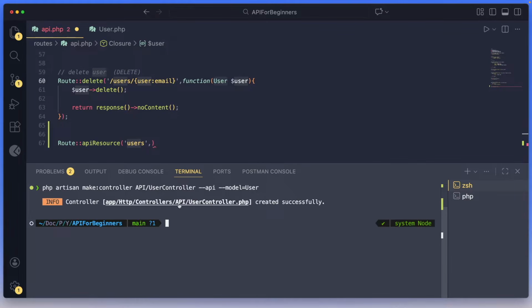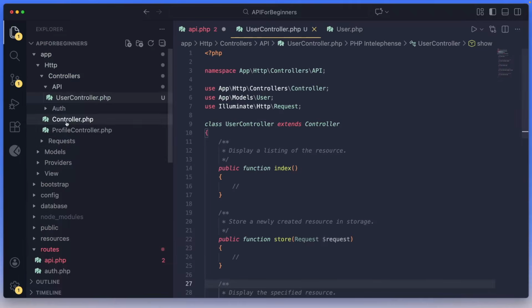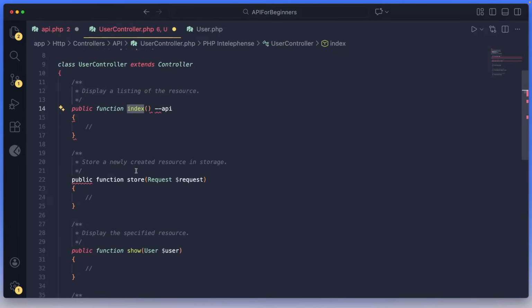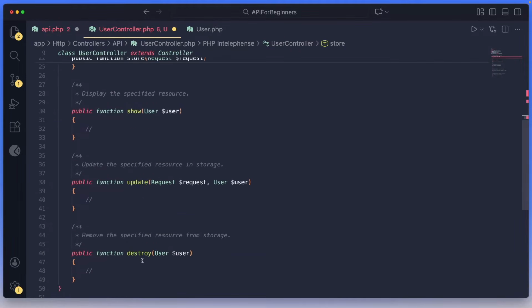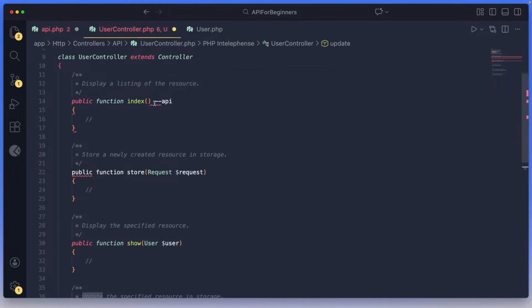And that is it. So now we have our first controller. I'm going to open it up and you guys take a look. It's under HTTP controller API user controller. It's quite well organized. Okay. And so that dash dash API, what it did is it told Laravel to add this index, store, show, update, and destroy. So these are the methods that technically apply to an API.